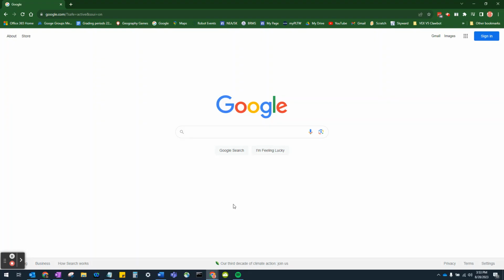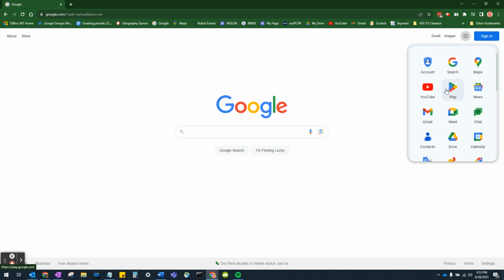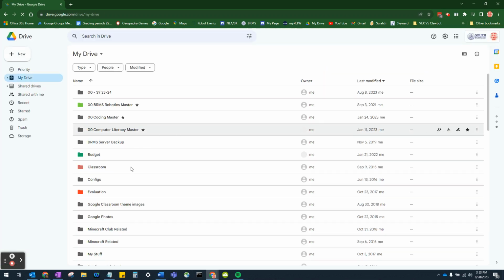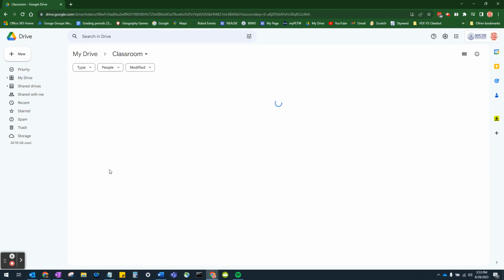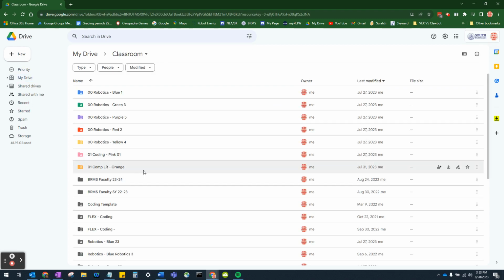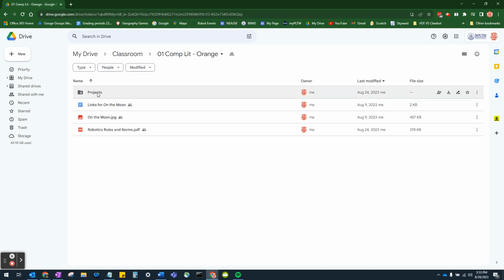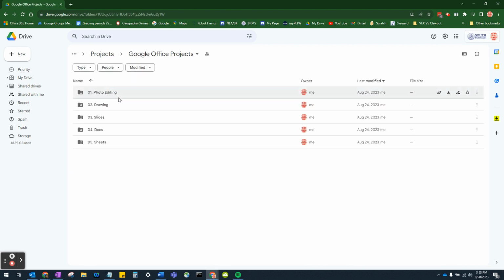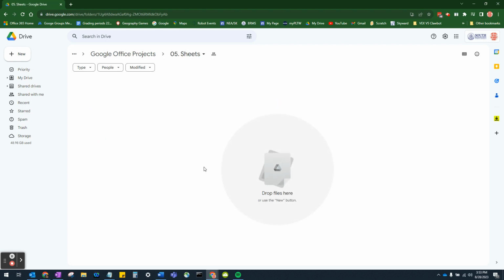Okay, so we want to start off by creating the file and the location where we want to save it. Once again, to do that, we need to go to our waffle, go to our Google Drive, then go to the classroom folder, and find our particular class. In this case, find your complet folder. In this case, it's orange. Yours might be a different color. And then we're going to go to projects, then Google Office projects, and then Sheets. This is where we're going to create this file.